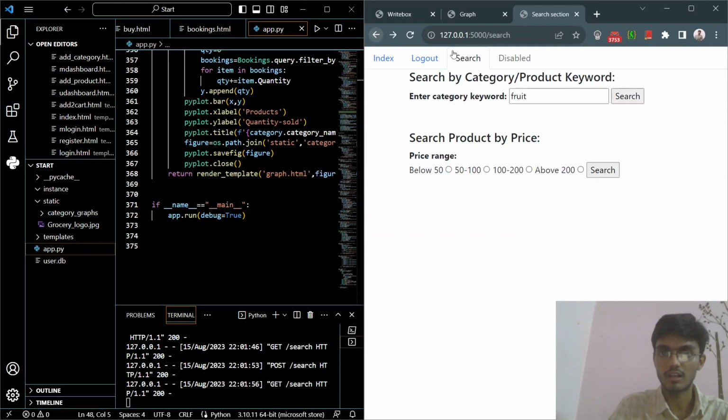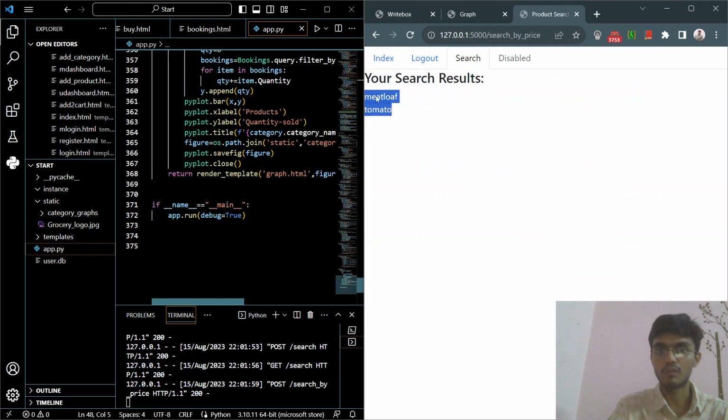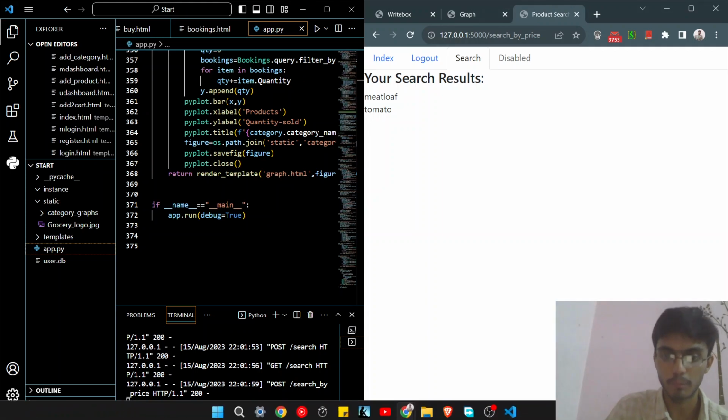So here the result came by category and product, and I can do the same with price, and I can see meatloaf and tomato are in this price range. So that was my project.